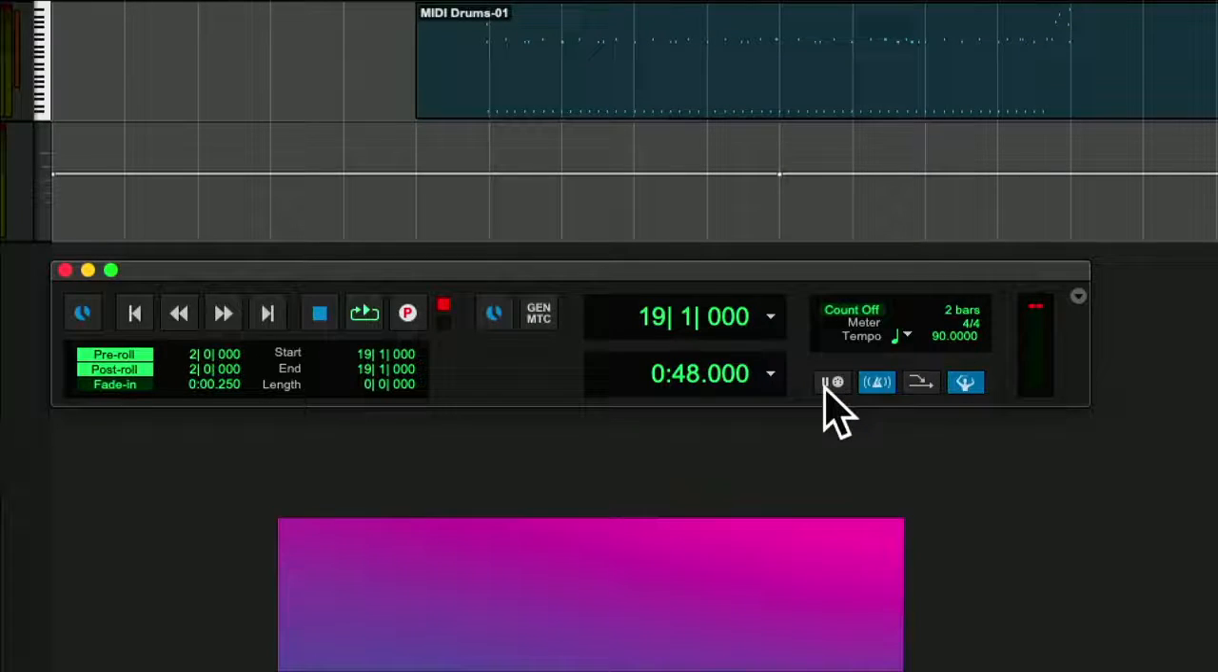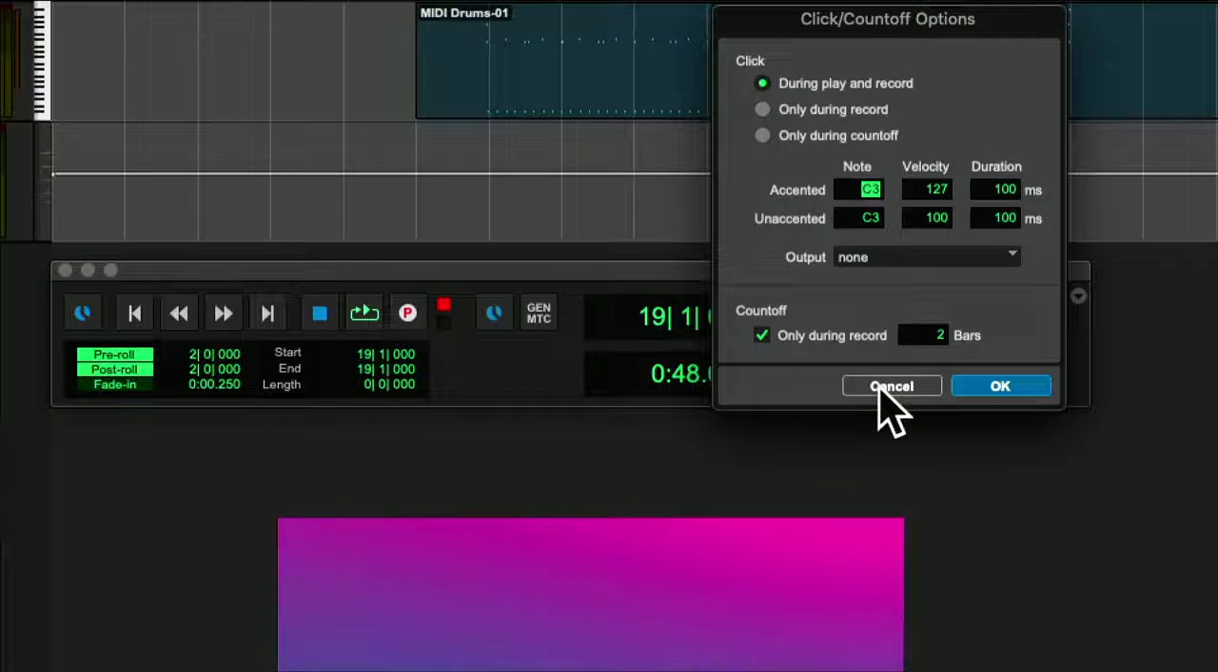And additionally, there's some other functions here where we have metronome on and off. So, and we can actually set up some very specific elements about that. Notice you have unaccented, accented. You can set it up so that the click is only on during the recording process, but not when you're just playing it back, or only on during the count off process, which is kind of nice.